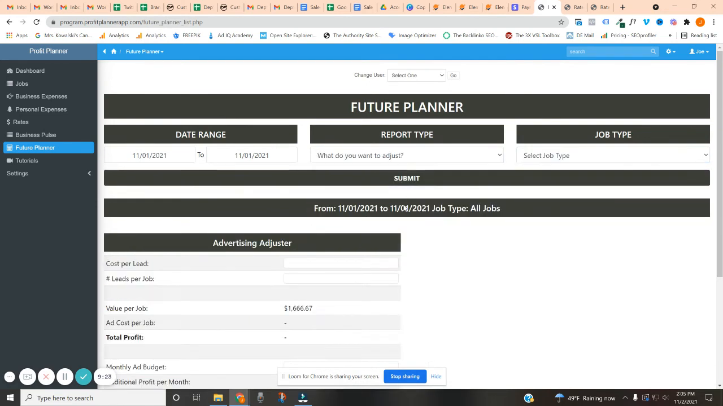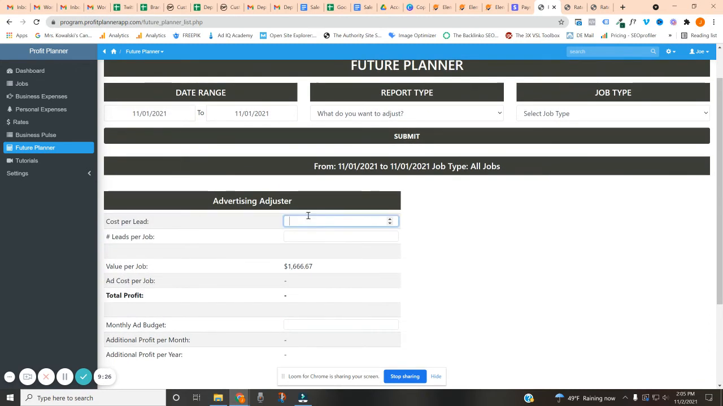Advertising adjuster, very important. So here, if you're doing Google ads, stuff like that, you should know how much your leads are costing you. So in this case, we're going to say $35 per lead, and let's just say you need 10 leads per job. So one job per 10 leads. Okay. So your average value per job is $16.66. Now this is based upon the jobs that you put in, and the ad cost is $350. The way you get that is basically 10 leads times $35, so it's $350. So then all said and done, you're making basically $1,300 per job after you pay for the advertising.